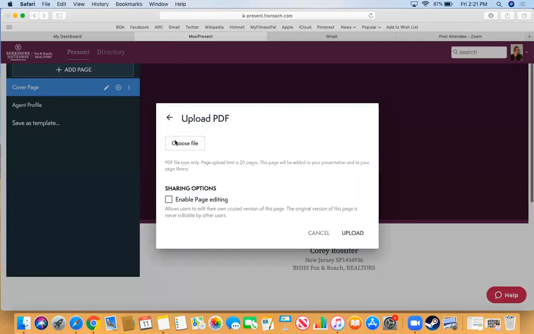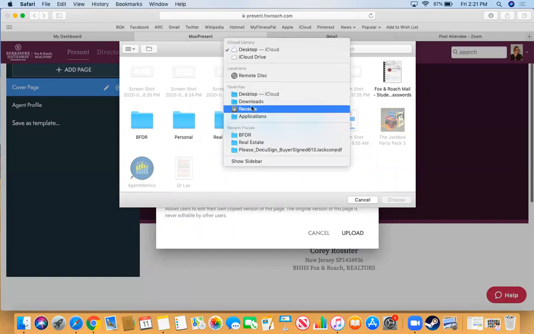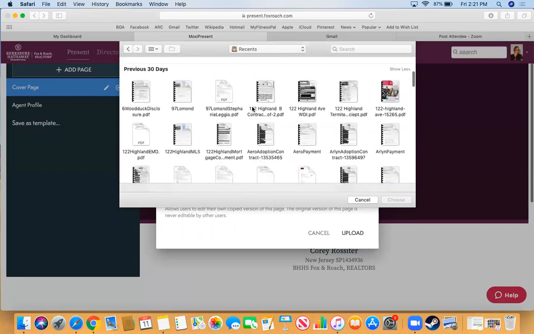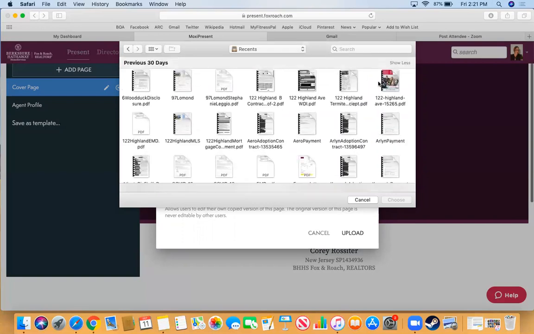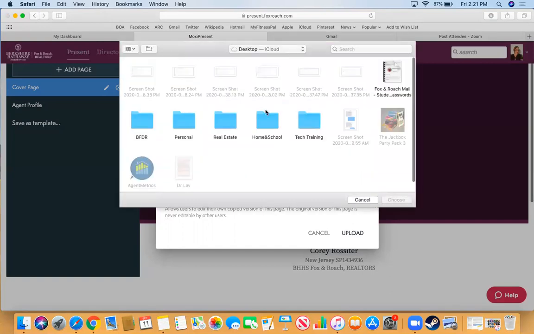Choose file. Okay, and then it just takes you to your computer. So you can search for anything that you're looking for. You can pick whatever you want. Let's say I want to add the HSA booklet. I would choose that. Upload. May take a little bit. Might be too big, but you get the idea.